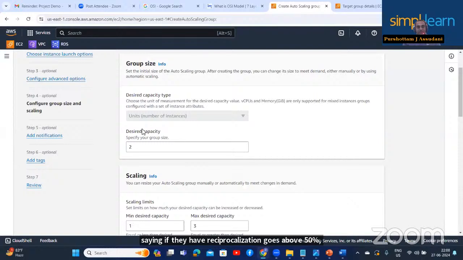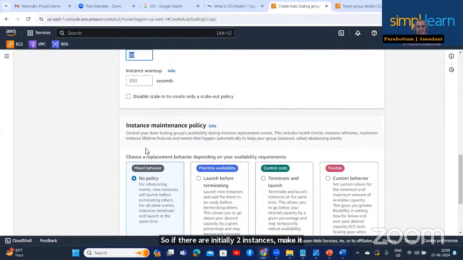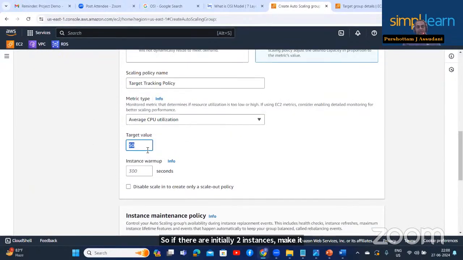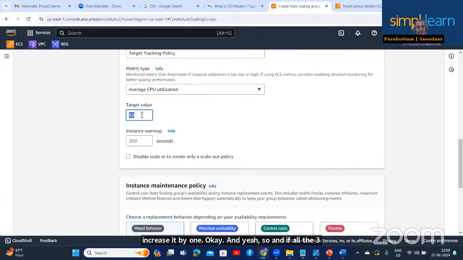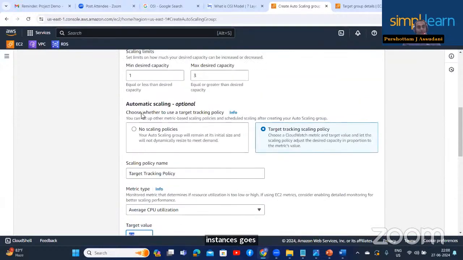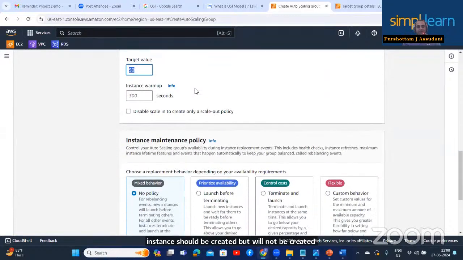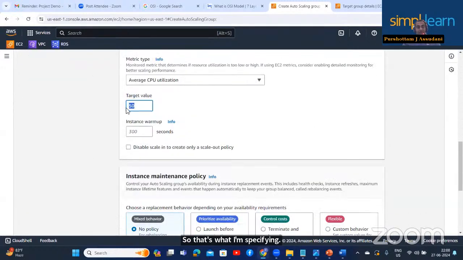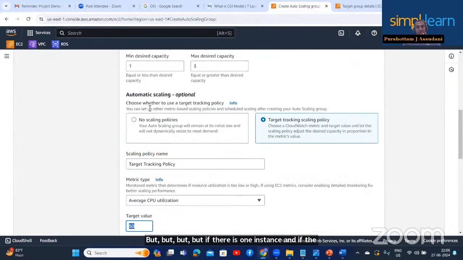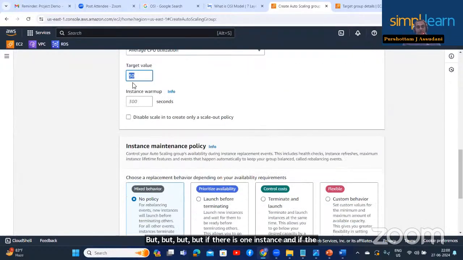So if there are initially 2 instances, make it 3, increase it by 1. And if all 3 instances go above 50% CPU utilization, then a 4th instance should be created, but it will not be created because maximum capacity is specified as 3 only. But if there is one instance and the CPU utilization goes above 50%, one more instance would be created. And if on 2 instances the CPU utilization again goes above 50% on average, then a 3rd instance would also be created.